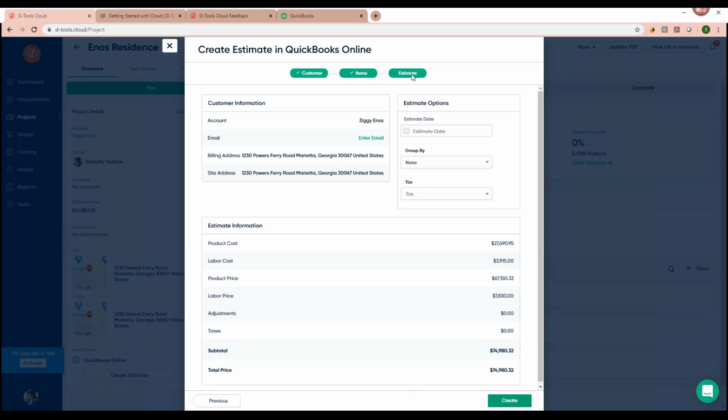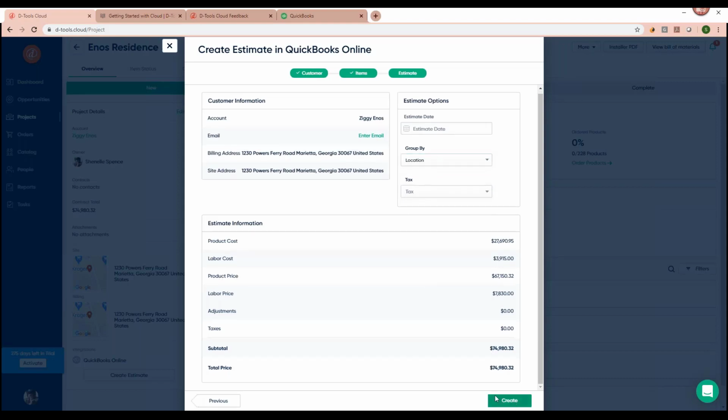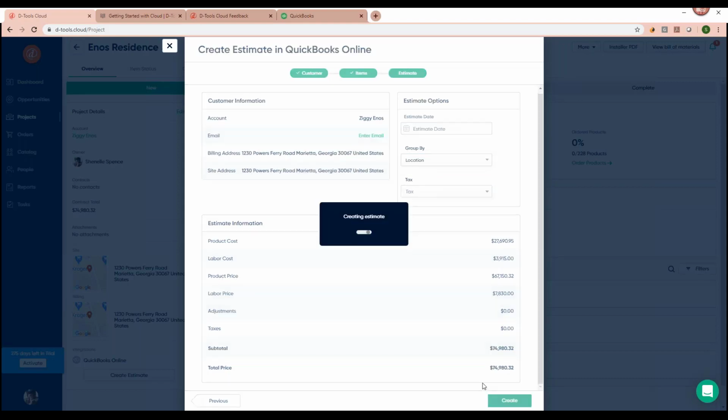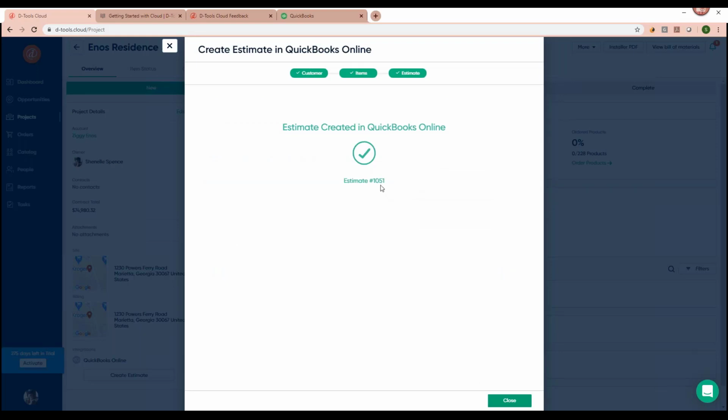And then here we are at the last step, which is to send over the estimate. If you'd like us to maintain any groupings, please let us know. Most people like location. And we'll create this estimate over in QuickBooks. So it's estimate 1051.